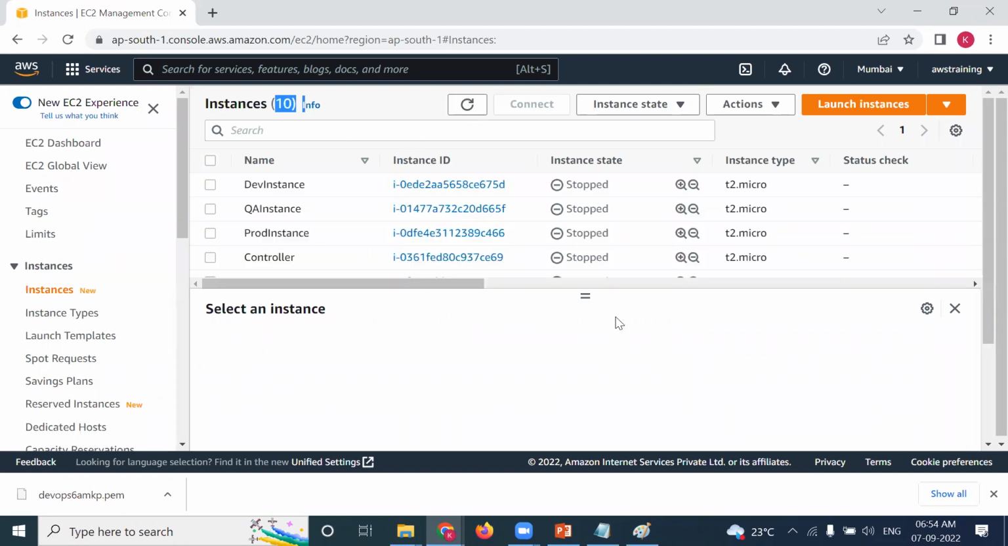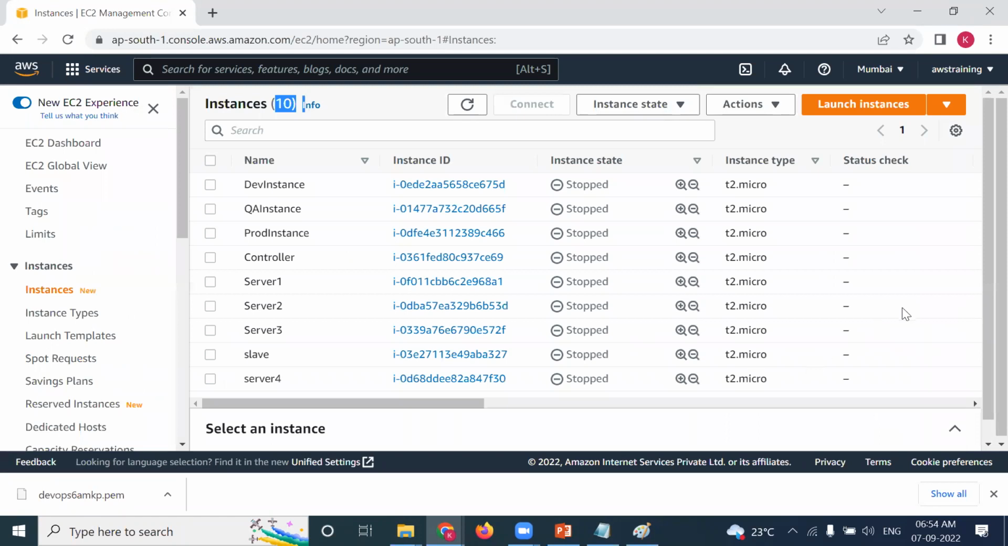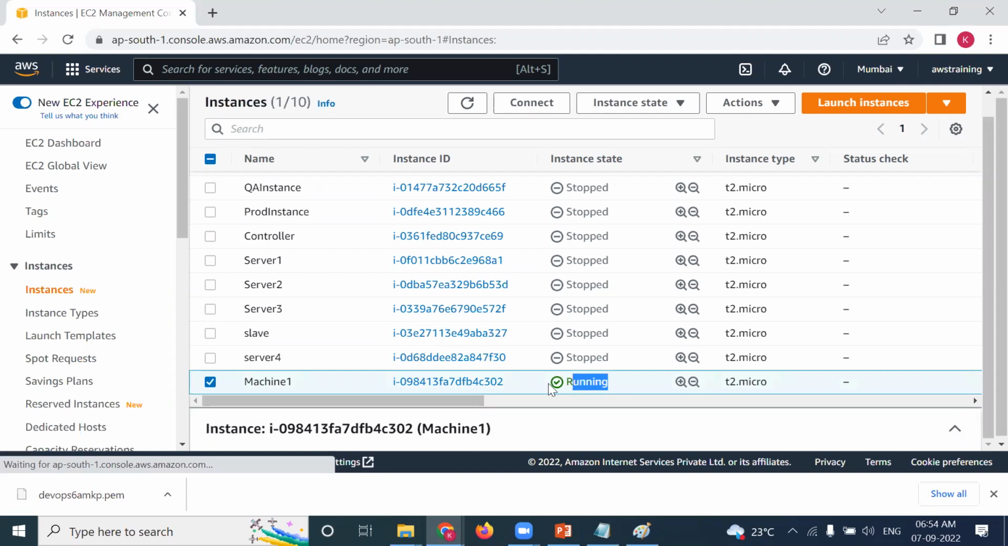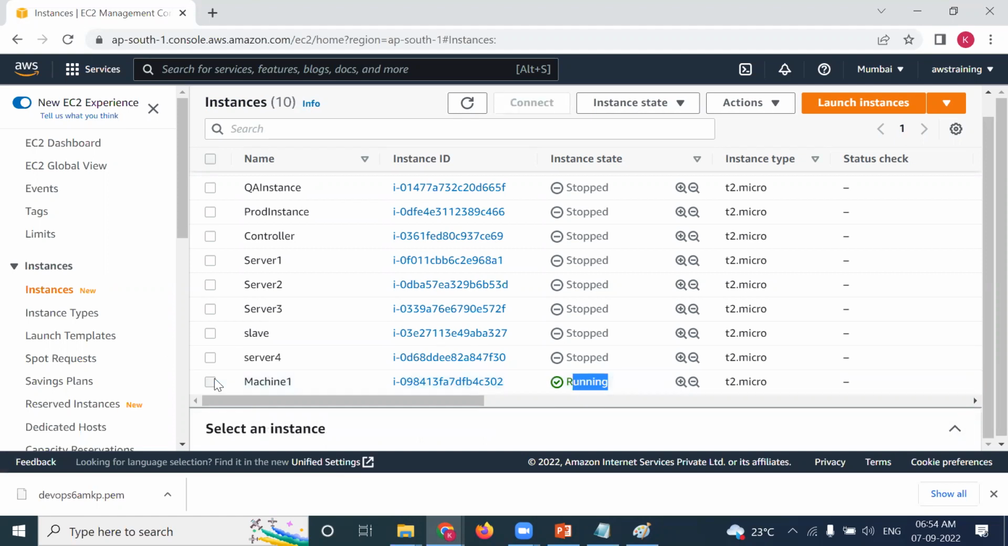Where is the new instance which I just created? I probably need to scroll down. Yes. Can you see this is the machine which is in running state? At the very bottom, this is machine 1 which I have created and it is in running state. Perfect. So like this, you have to create the machines. When you have created a machine, sometimes it will be in pending state. You need to wait for just a minute for the machine to get into running state. Okay. The machine is running.